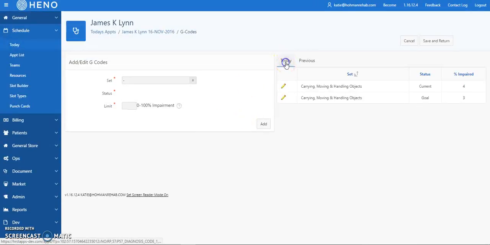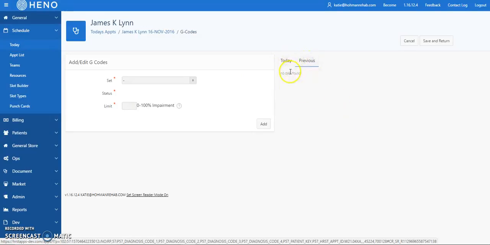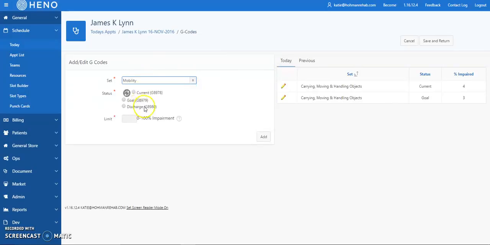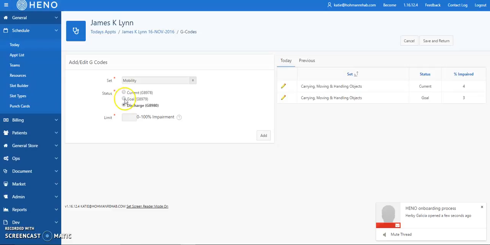You can see what was entered today, and then you can see what was entered previously. Okay, so obviously if you're doing an evaluation for that person, there's going to be previous data shown. Okay, so you'll select today. You're going to select whatever you're looking at for that particular day, and then you're going to select their current status and their goal. Okay, if it's a discharge, then you're gonna select their discharge and goal. Okay, so all I would be doing here is, let's say the goal again is 10%. Okay, I'm going to hit add.